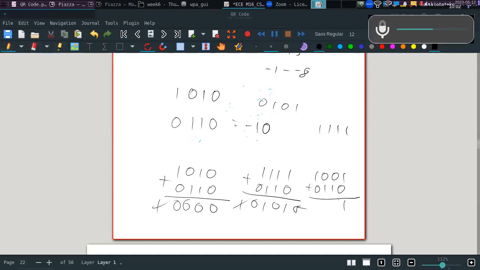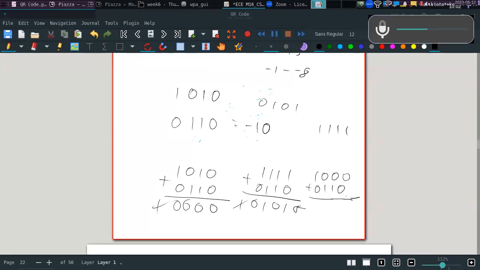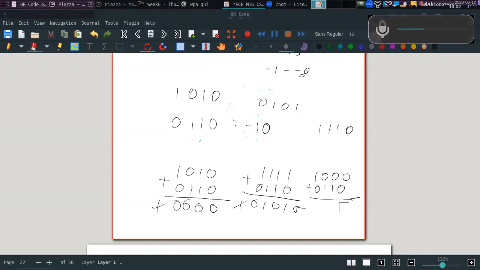Okay. 1 plus 1, 1, 1. Okay, it's giving the correct result. Well, let's try another number. So this should give us minus 2. Then minus 10 plus 8 should be minus 2. So it should give us something like this. And yeah, well, maybe it works.